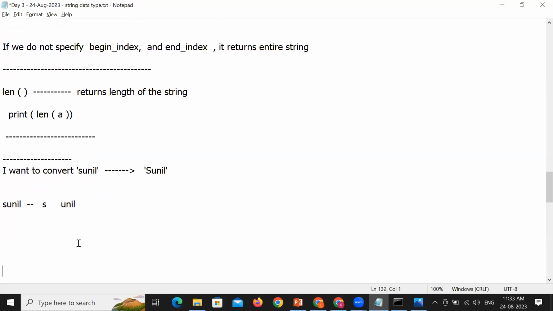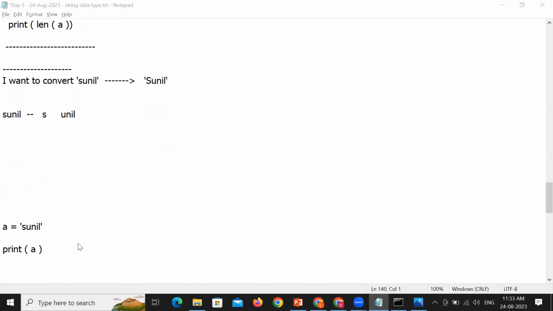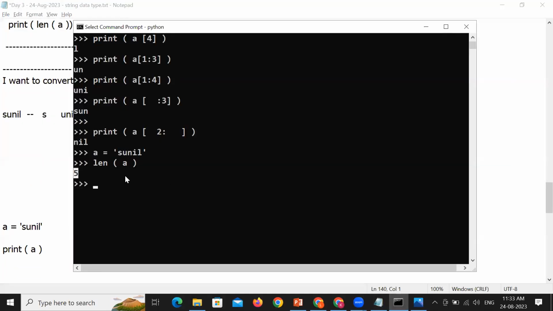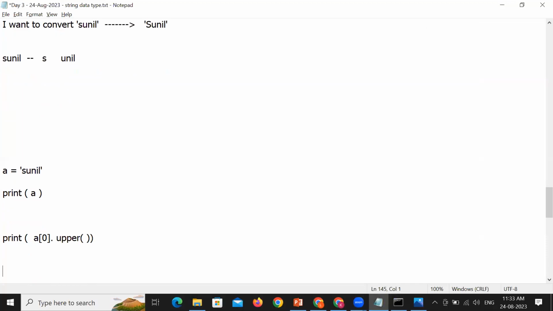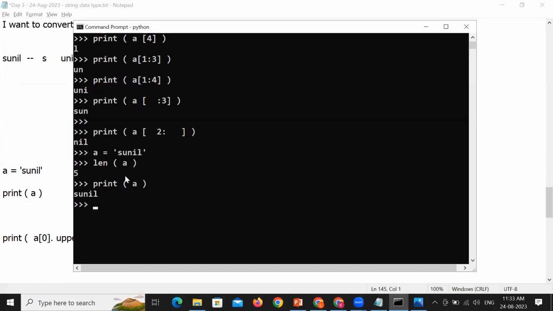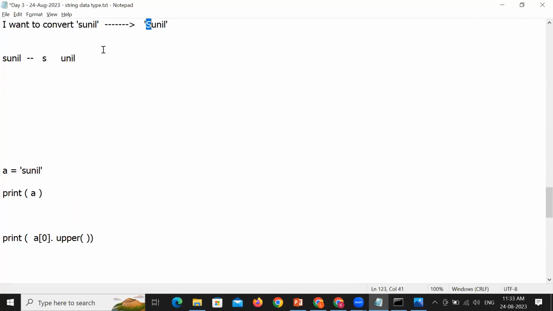Look at the series of activities which we do. a equals sunil, print of a. Obviously, sunil is printed. Now print of a of index number 0. What will be the output, Kayum? Small s. But in the output, I want s to be converted into uppercase.